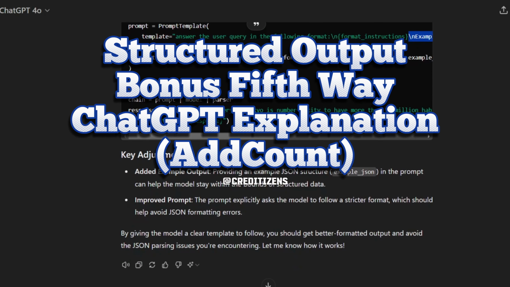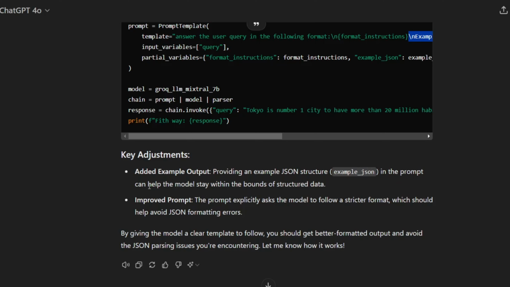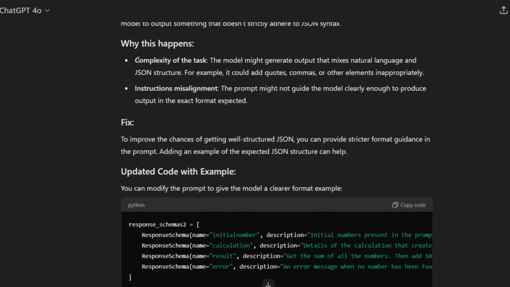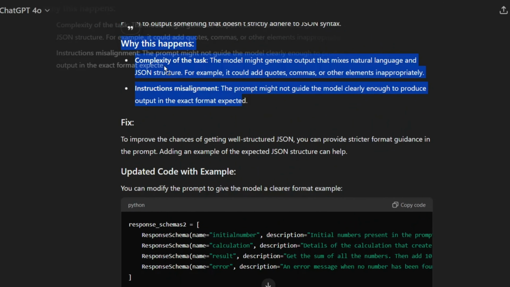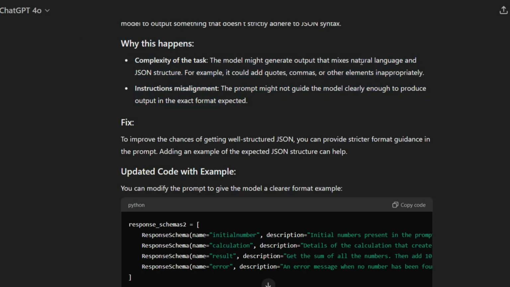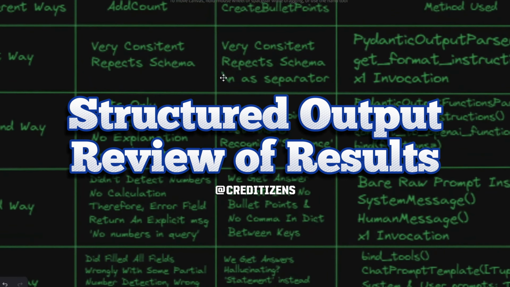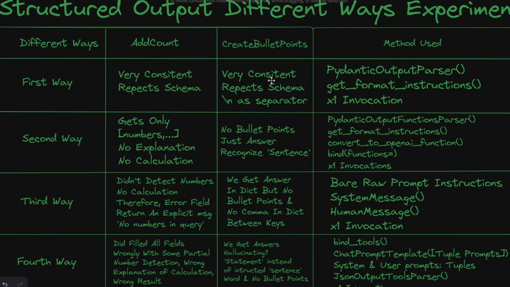Structured output way, bonus fifth way, ChatGPT. I'm just gonna talk with ChatGPT. So providing an example JSON structure output prompt can help the model. So yeah, it's suggesting me to add an example. That's what I did. Why is this happening? Complexity of the task. The model might generate output that mixes natural language and JSON structure, and so on. Just to say that it's too complicated for it.